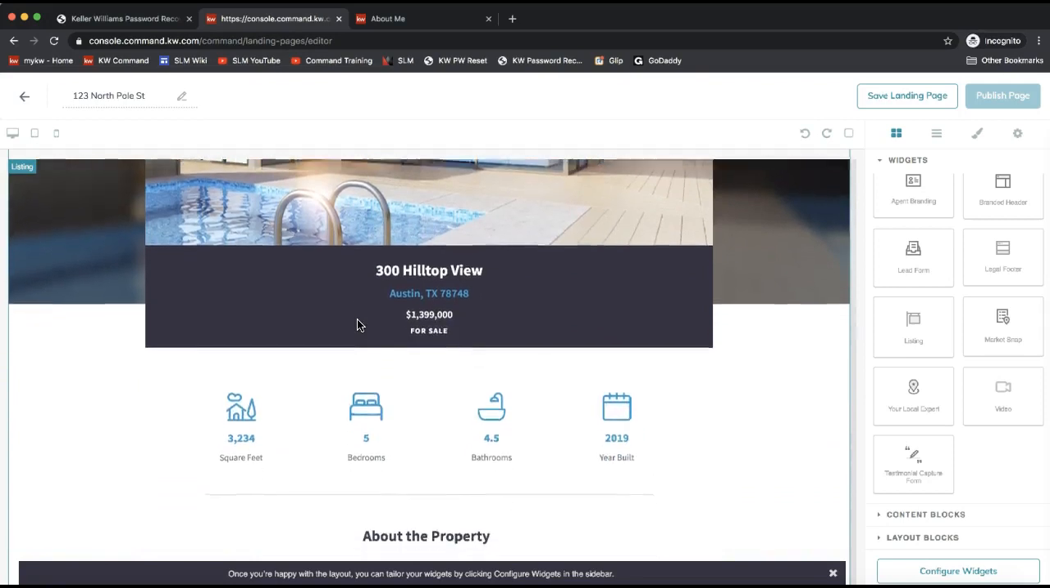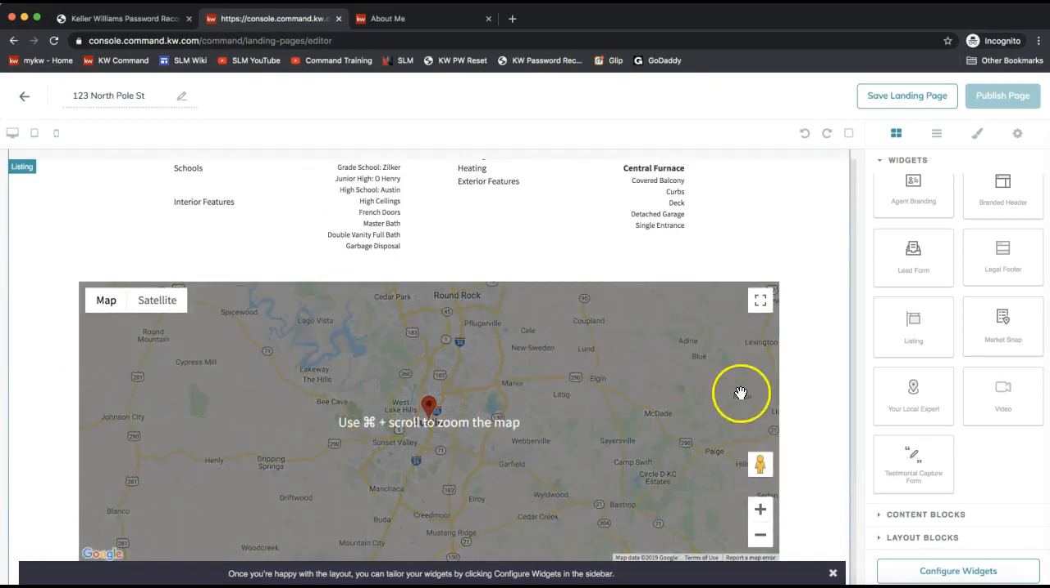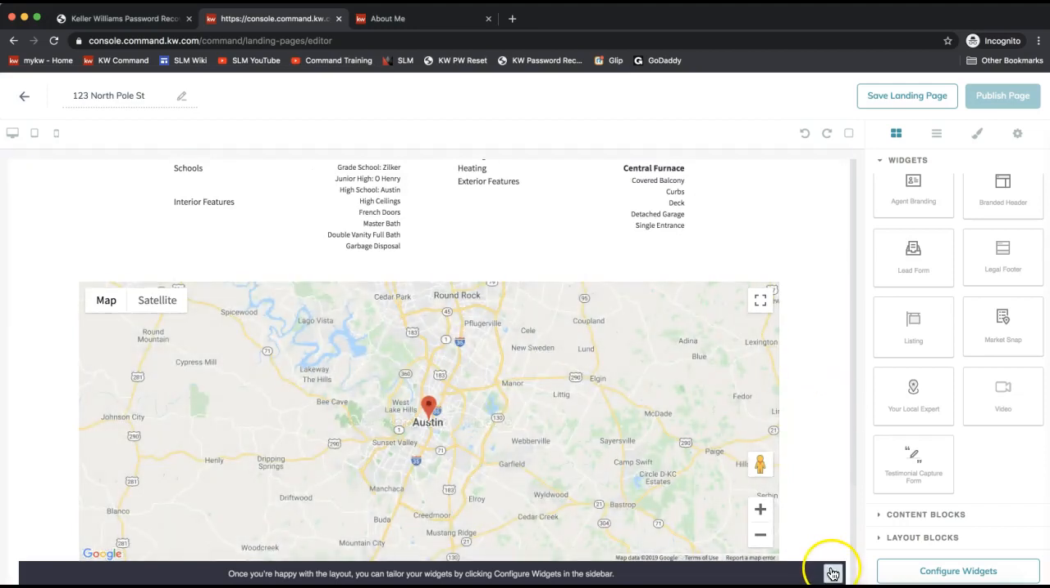All right, other things on the right-hand side here. So as I scroll, I'm going to scroll down on the left-hand side so I can get to the bottom because that's where I want to add more widgets.